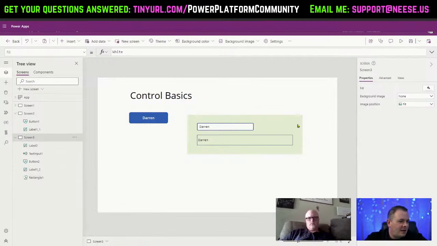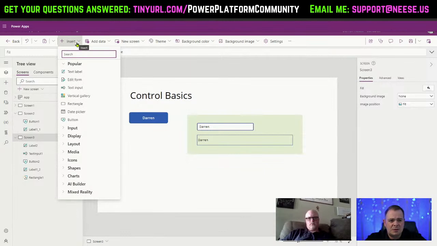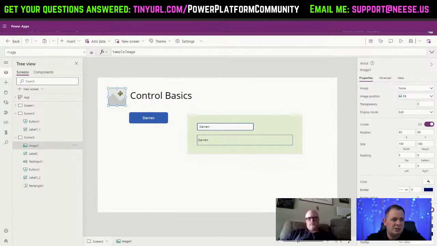Yeah. All right, very good. So that is a control there. Now, something else that you can do is let's look at some of these other controls. Now, they're all categorized in here. So what you can do is let's say we're just looking for an image to display. Okay, there we go. It's under media. I'm going to click on image.